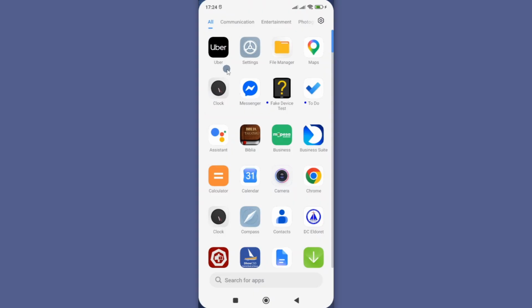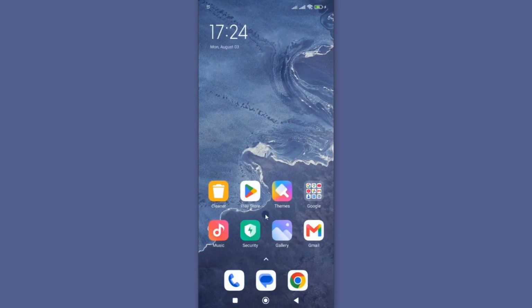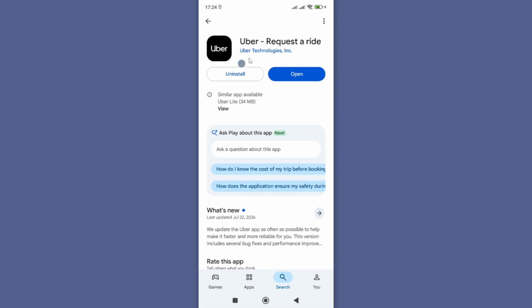But should this not work, then you need to check and see if we have any update for your Uber app, either through Google Play Store or App Store, and update your app to the latest version. But sometimes this might not work. If that's the case, you'll need to uninstall the Uber app and install it afresh to fix this.